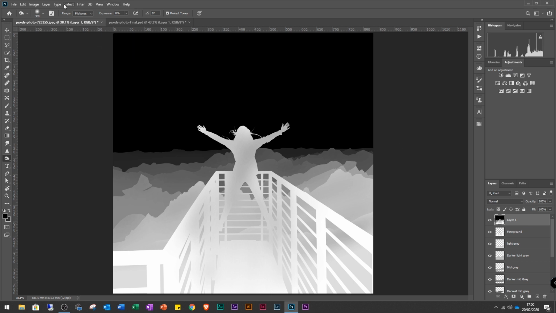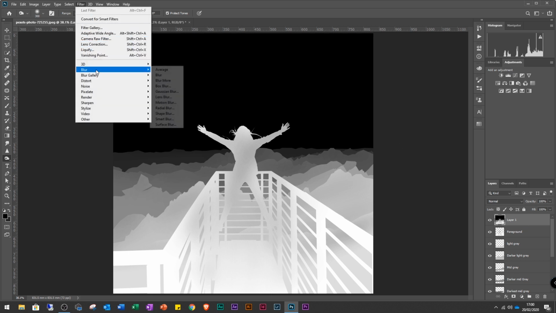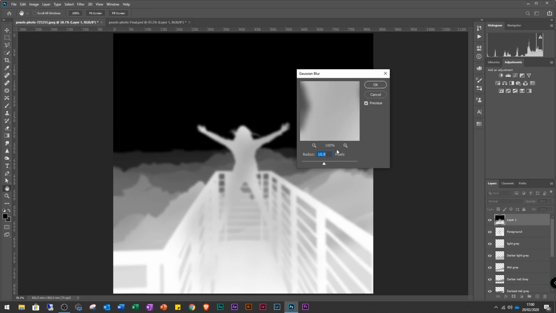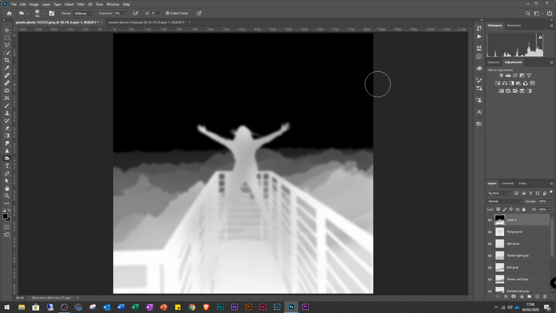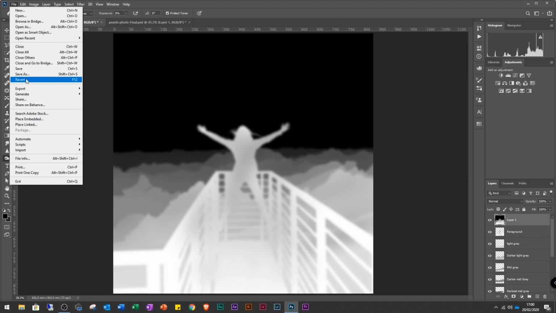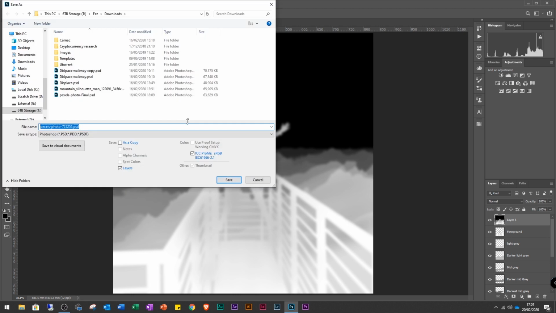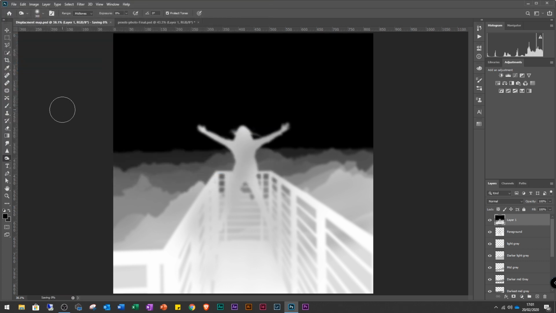The next step is to go Filter, Blur, Gaussian Blur, and we're going to set this to 10 if it isn't already. Once you've done that, we can select OK. Now we need to save this as a displacement map Photoshop document. So we're going to go File, Save As. Here I have lots already. I'm just going to put displacement map. Okay, so I've saved that as a Photoshop document. So that has changed the file name.